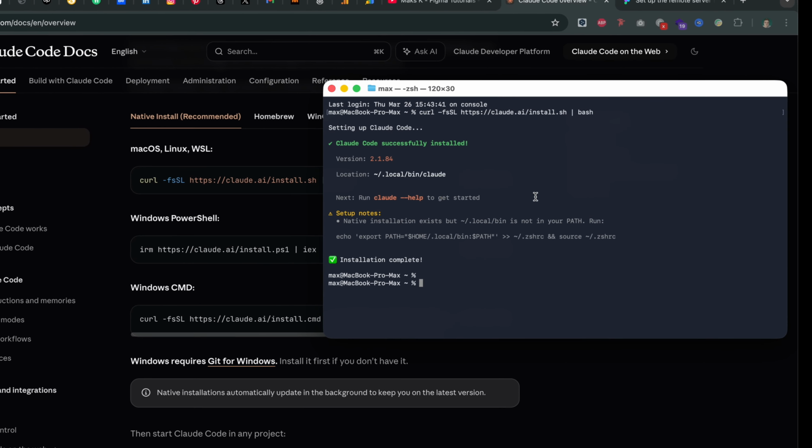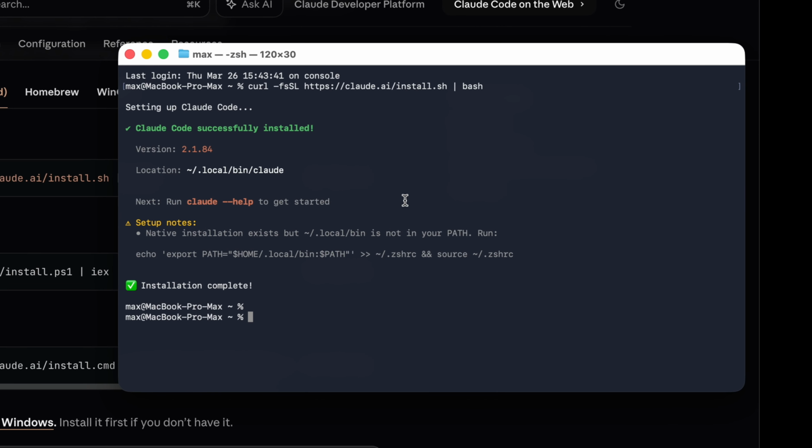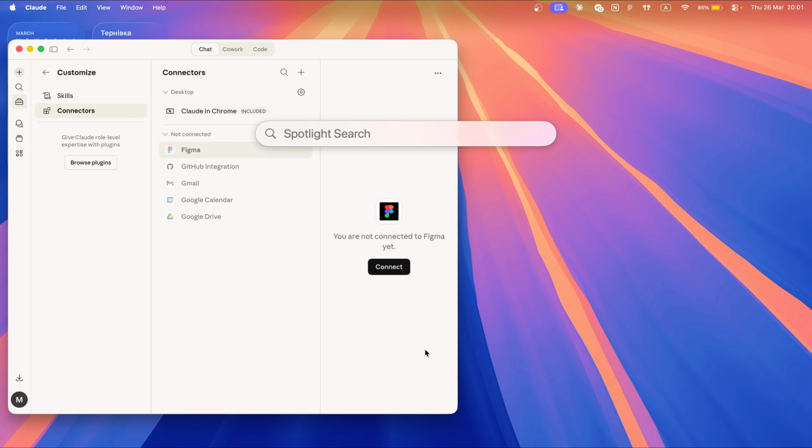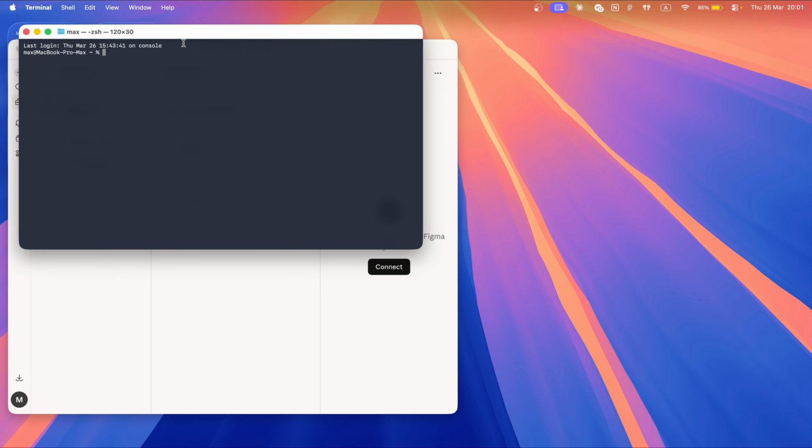Hey there. In this short video, I'll show you how to install Claude Code in your terminal. Let's start by opening the terminal on Mac. Use the keyboard shortcut Command plus space. Type terminal in the search bar and open it.